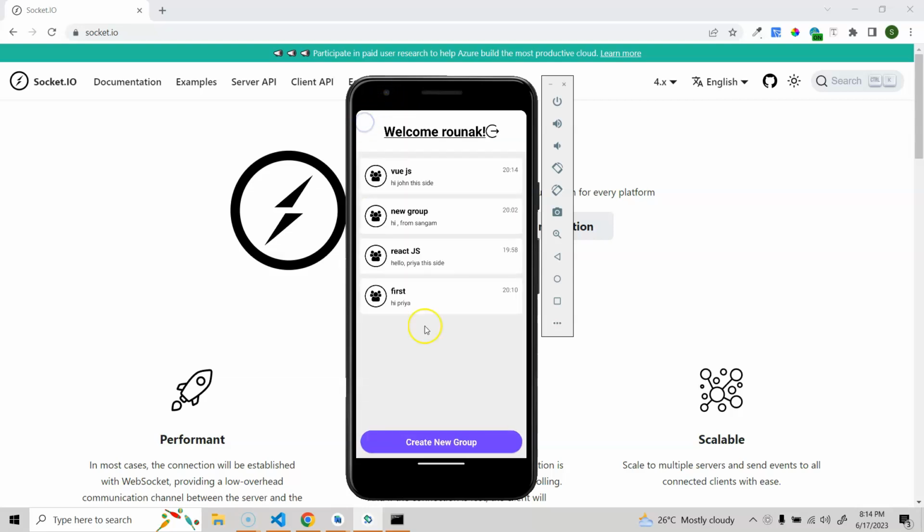So this is what we are going to build, and for this one we'll be using Socket IO to create the server side code, and also Socket IO client to implement the same in the client side, and also we'll be using context API to manage any kind of state.